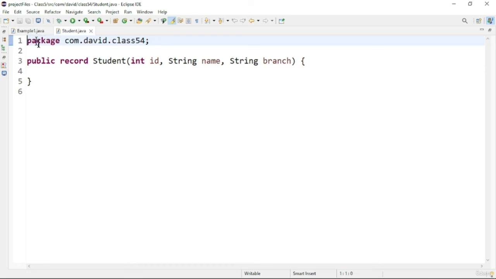Here you can see the particular record, Student record, with id, name and branch. This is the syntax of declaring a record, and you can see all the fields in the record are declared inside the parentheses. Now let us see the main method for this program.